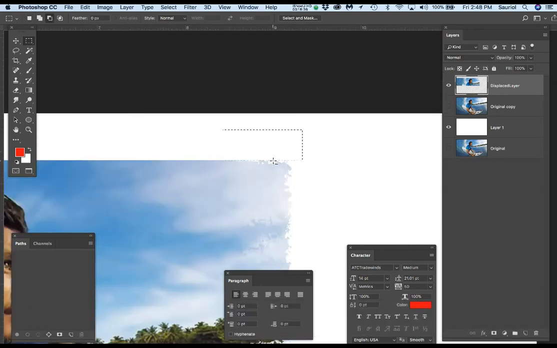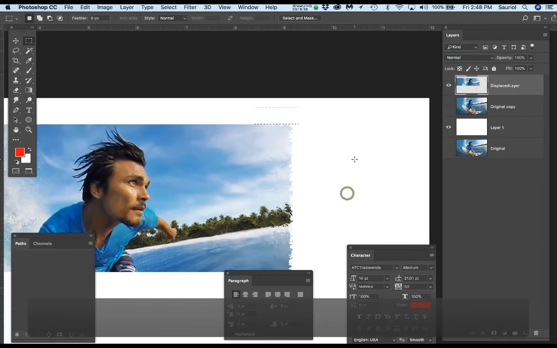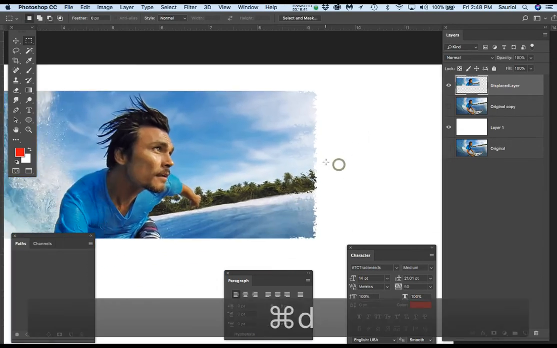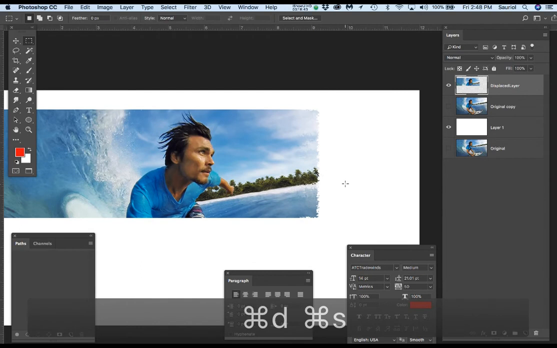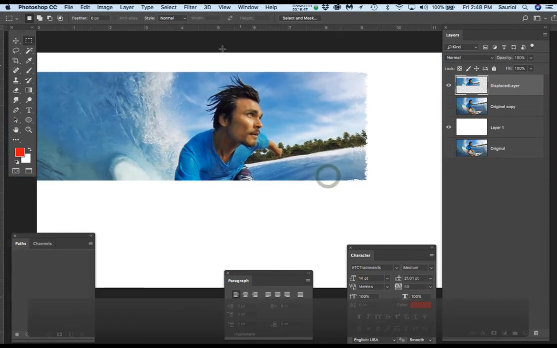I just think that looks cleaner. Okay, now I want to deselect and add a drop shadow to that. So I hit Command S to save the file. Try to remember what I'm going to tell you.